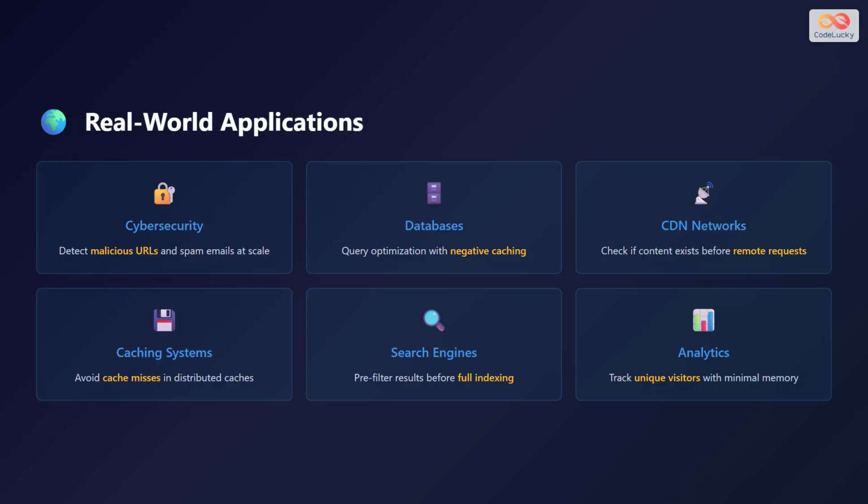Bloom filters power critical systems worldwide. In cybersecurity, they detect malicious URLs and spam emails at massive scale. Databases use them for query optimization through negative caching, avoiding expensive lookups for non-existent data. Content delivery networks check if content exists before making remote requests. Caching systems use Bloom filters to prevent cache misses. Search engines pre-filter results before full indexing. Analytics platforms track unique visitors using minimal memory. Each application leverages the same core principle: fast, space-efficient membership testing.